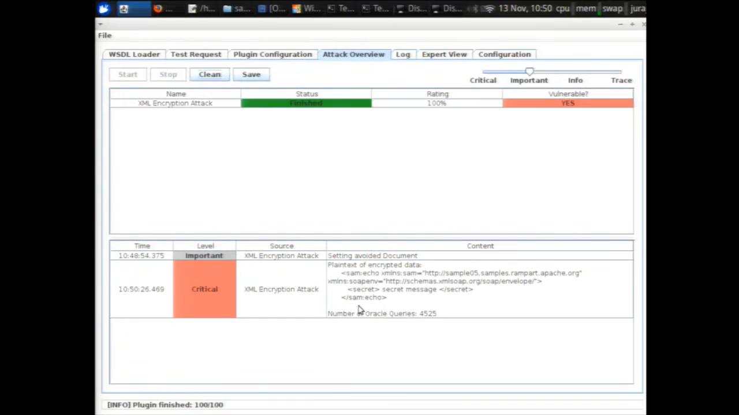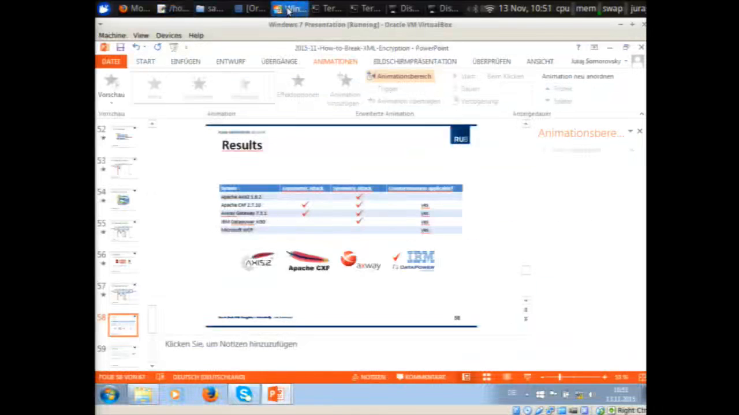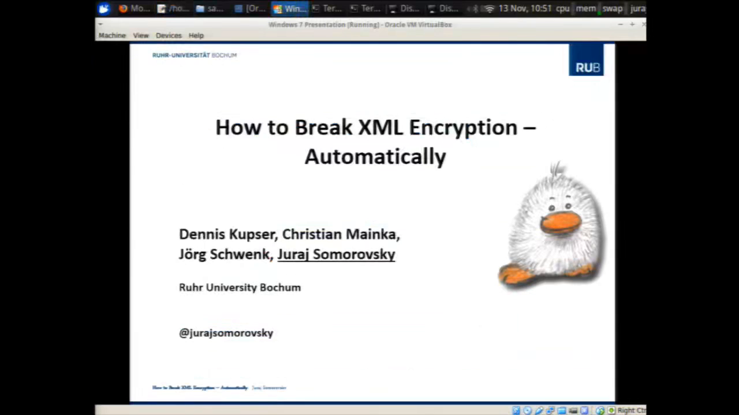Okay, so we can see at the end we have a plain text which we decrypted. So we can see there are some elements with some namespaces, and there is maybe some secret message. This is what we decrypted. Okay. So these are the basics of the attacks and how we can use them.